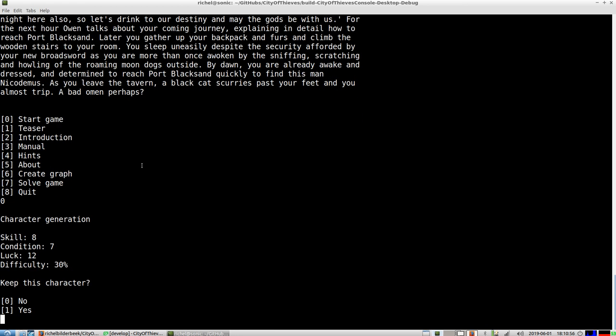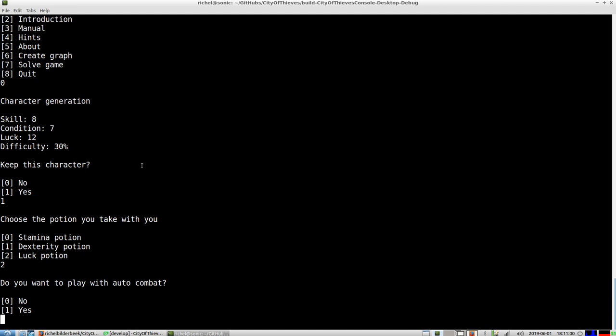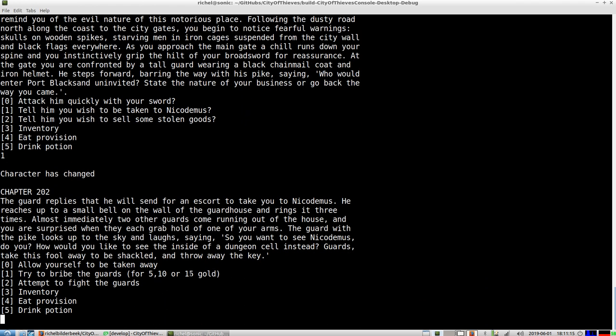Start the game. I want to keep this character. I want to have a luck potion. I want to play with auto combat. Yes! And here you have the storyline. You meet a guy, like a guard. You want to get into some kind of city. Of course, I need to fight a Nicodemus, so I tell him that. I press enter, and here you go.